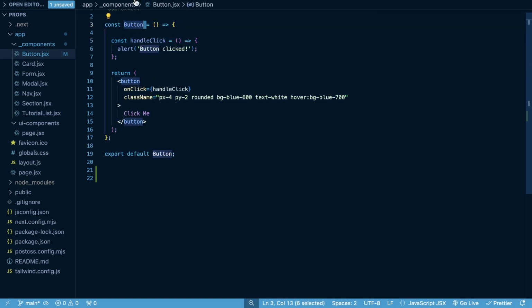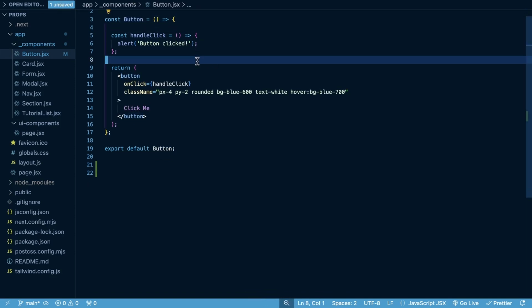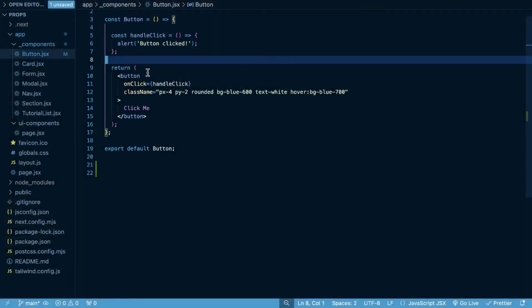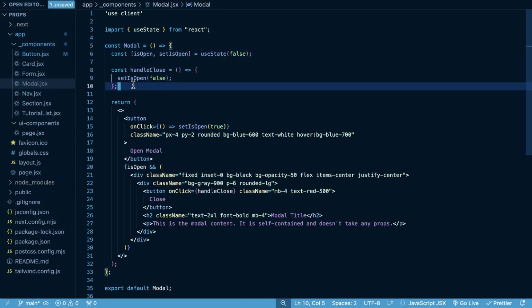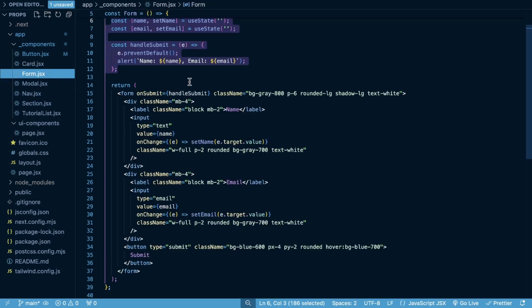So first you need some sort of function definition, and ignore this use client. That's a Next.js specific thing that you don't need to worry about. But first you define the function. Then you can add some logic and return your JSX. So here you can see we have a little bit of logic. We have a handle click. And if we go to our modal, you can see we have a handle close, and we're handling some React state here. And same thing with a form.